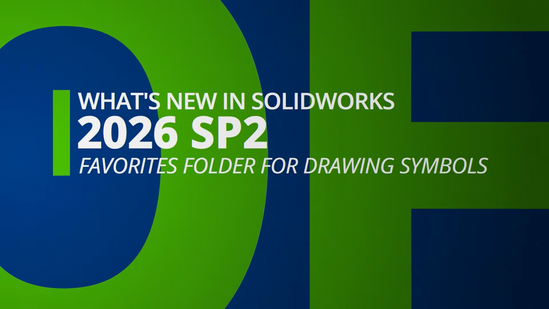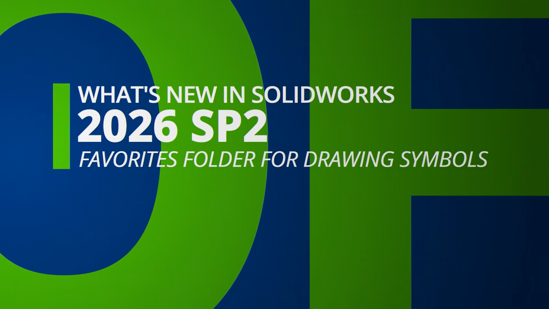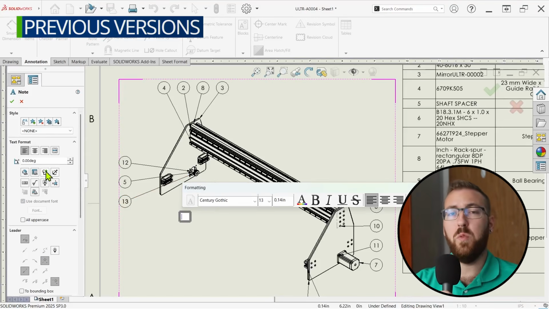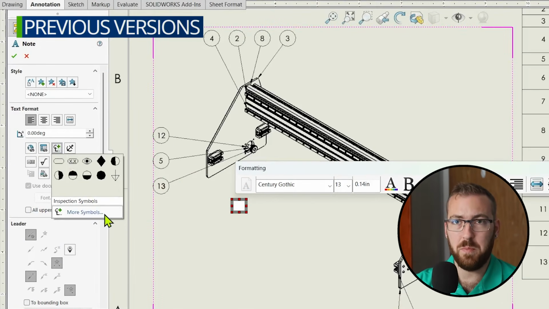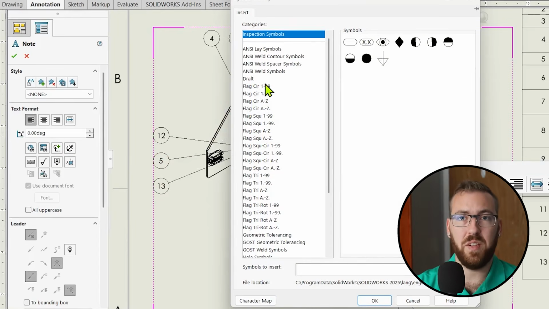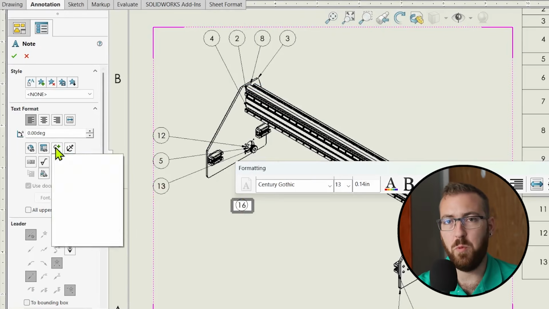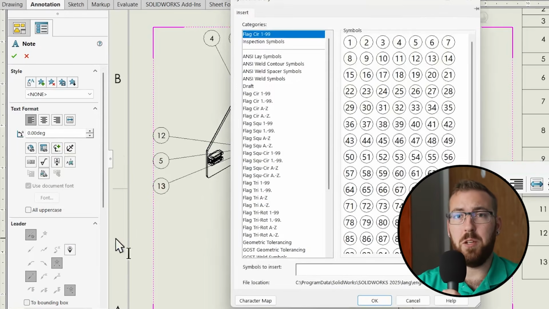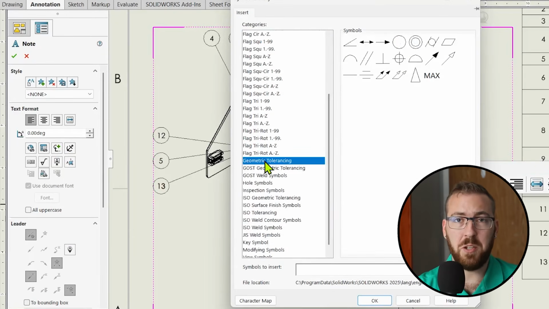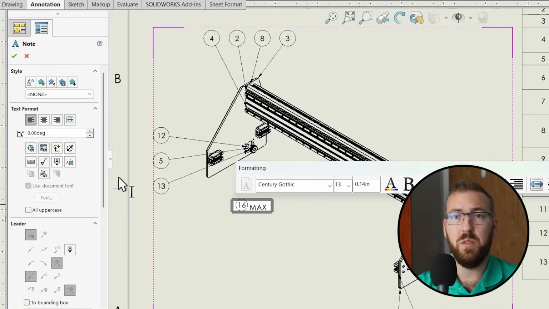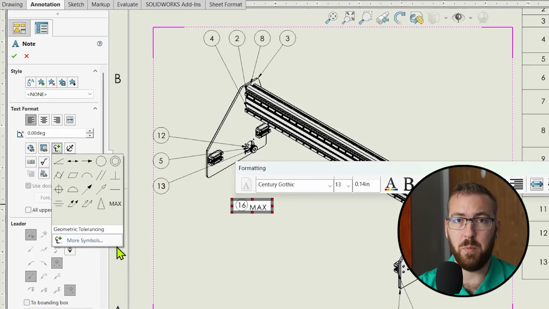Our next two enhancements for SP2 are related to drawings, and both of them are very simple but very useful improvements, starting with a new favorites folder for your most commonly used drawing symbols. In previous versions, adding a symbol to a note would show the most recently used category of symbols. But if you wanted something different, you'd have to click on More Symbols and then dig through the dozens of categories to find the one you wanted. This often meant repeated trips back to this dialog to mix and match symbols from different categories, which gets old pretty quickly, especially if you're only using a handful of standard symbols to begin with.